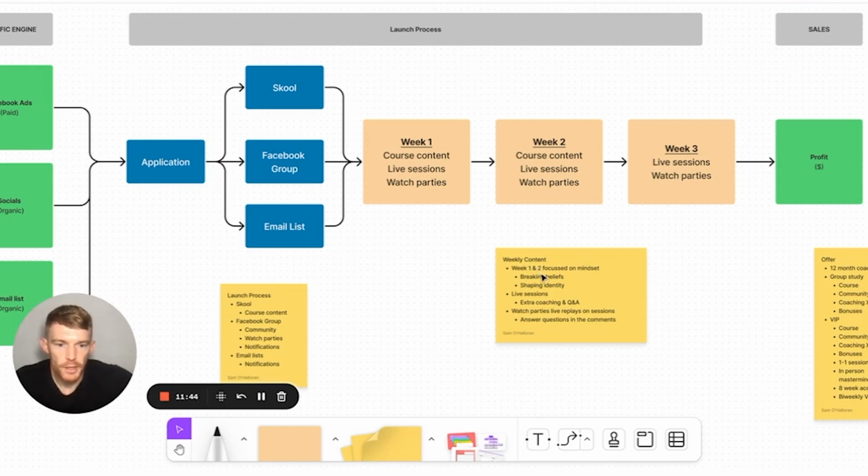So just having a look at the weekly content, like I said, week 1 and 2, they were full-on courses with lots of different videos, but for the most part, they focused on mindset. So they focused on breaking the beliefs of our prospects and shaping their new identity. This was basically turning them into an entrepreneur. It was shaping their mind to think and act like an entrepreneur. So then obviously once we pitched them, hey, come and join the program, they were like, yes, I can do this. The beliefs had been broken.